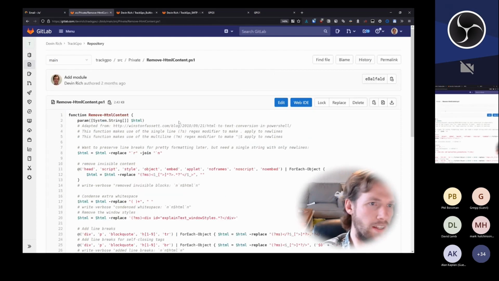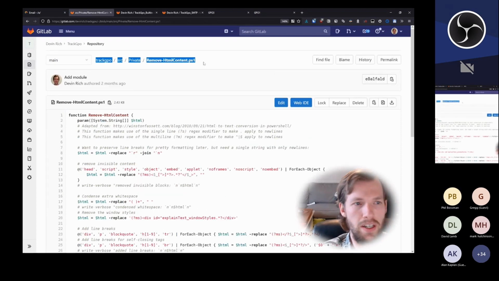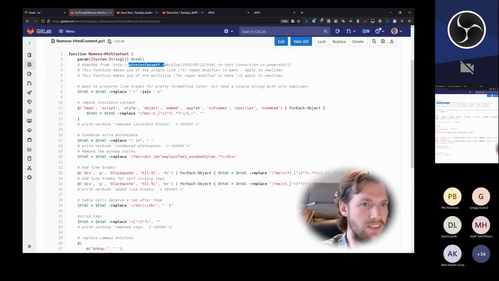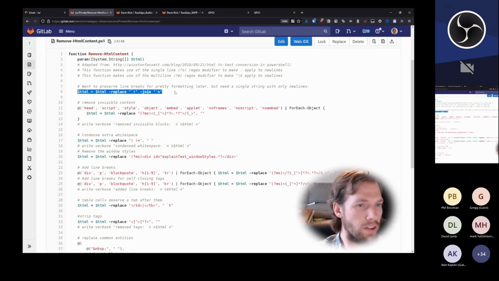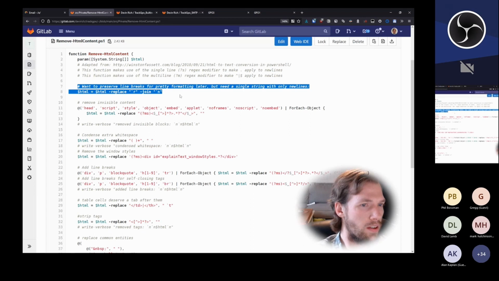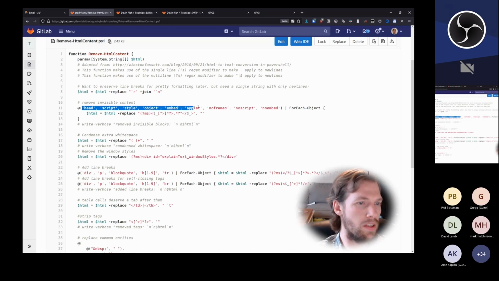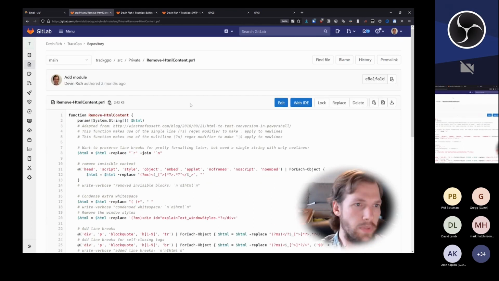So this is in the TrackGpo repository, in the source folder, in the private functions, and it's just called remove HTML content that I stole from Winston Facet. I don't know who that is. I just found a nice little HTML one. But I did have to make some changes to it, so it's not the exact same thing. I think mostly what I did was along the strings, being able to take a couple different types of strings, and then I think I rearranged some of the invisible content stuff to strip so that it worked better with group policy HTML exports. So there you go.